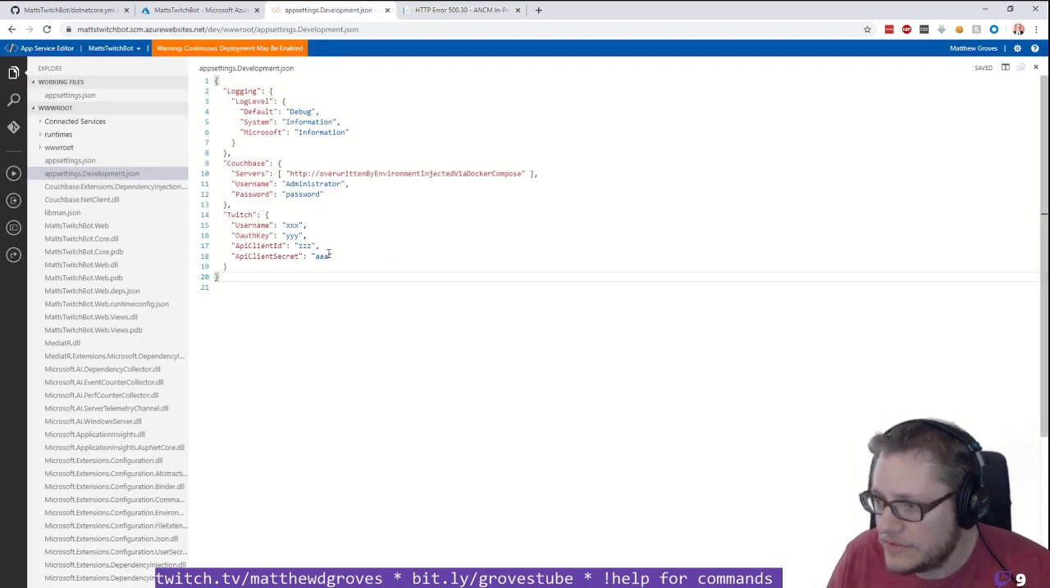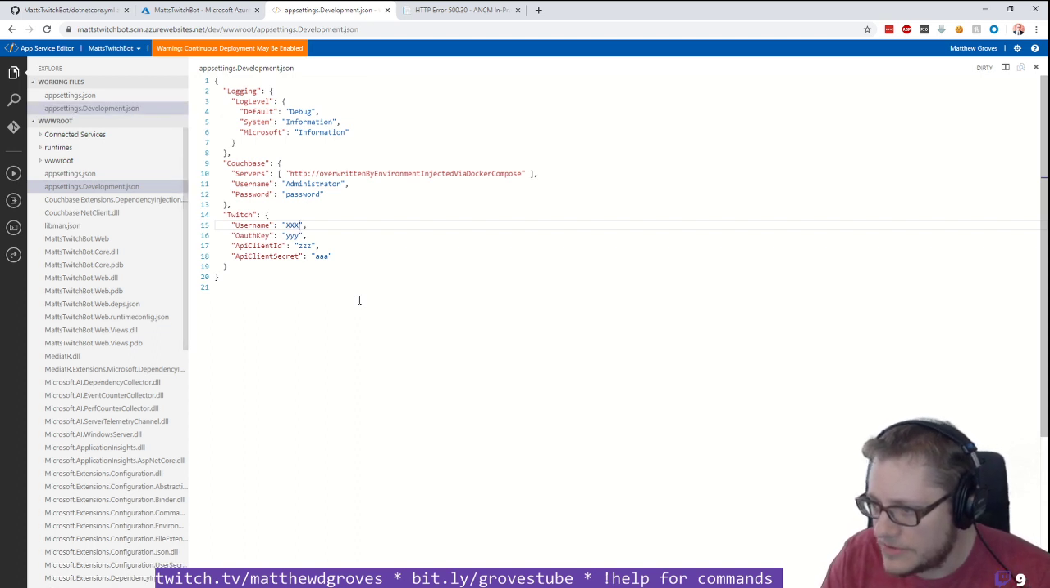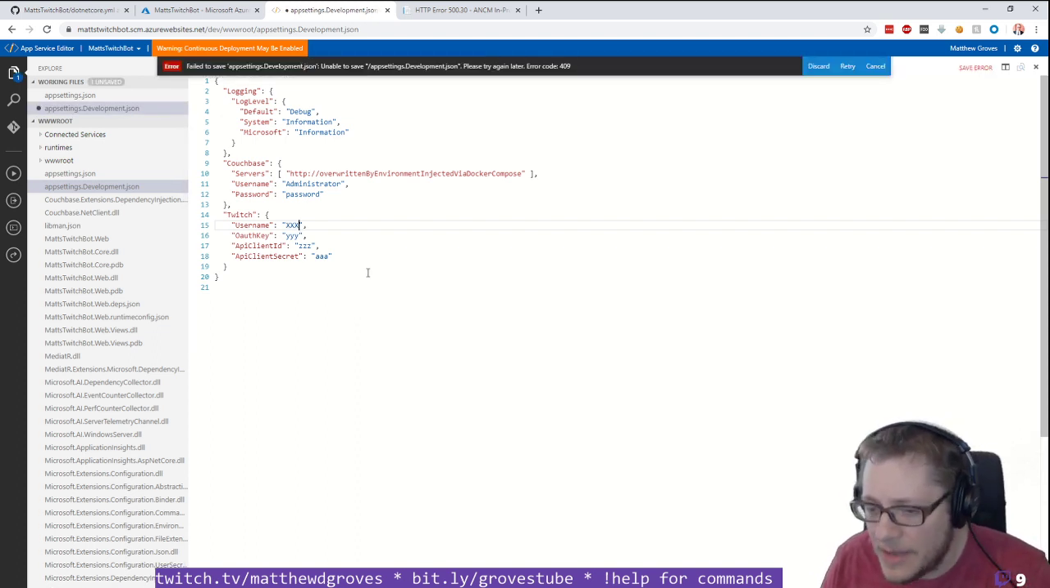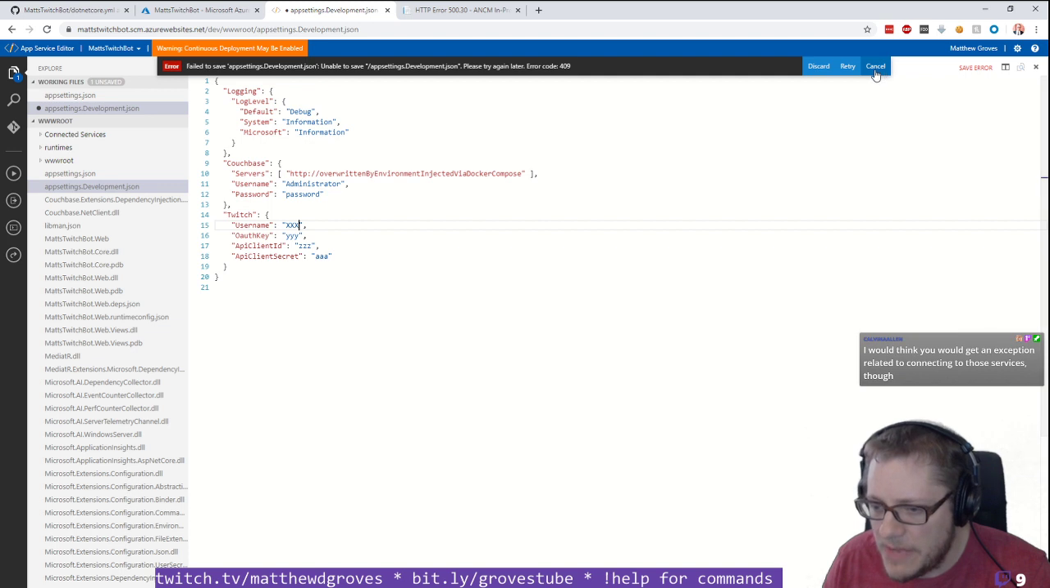And the other problem is if I want to go in here and actually change this, so instead of XXX, I made XXX, now I'm getting this error that it failed to save this file. That may be related to it trying to modify a file that's actually in a zip. I'm not 100% sure on that.